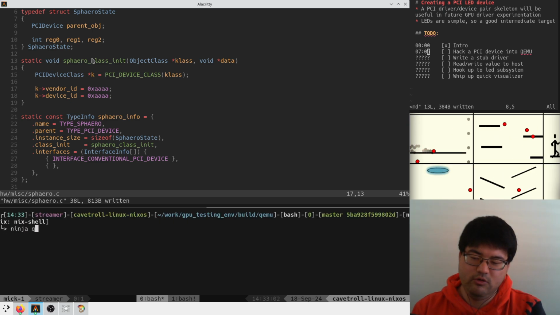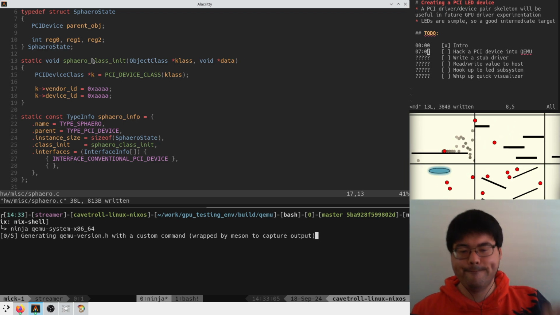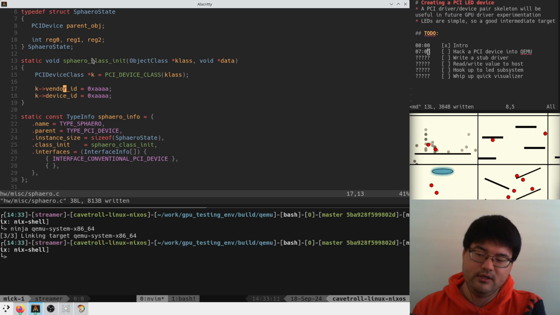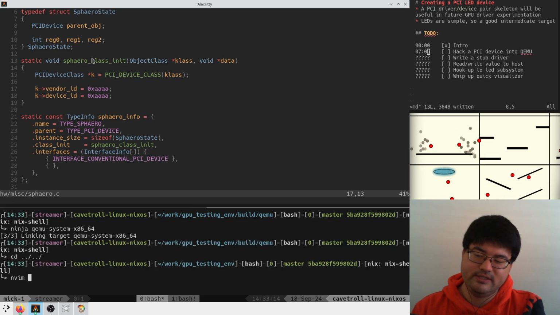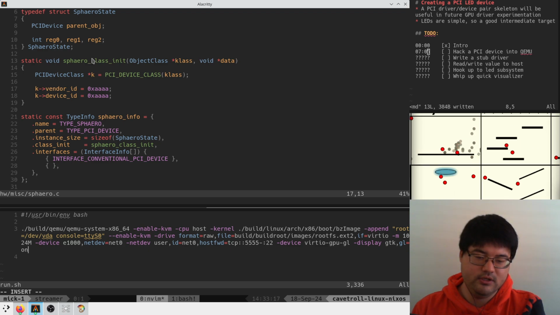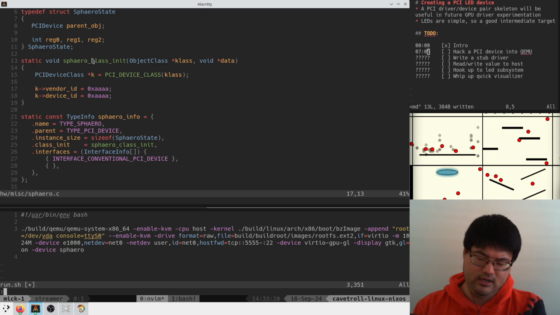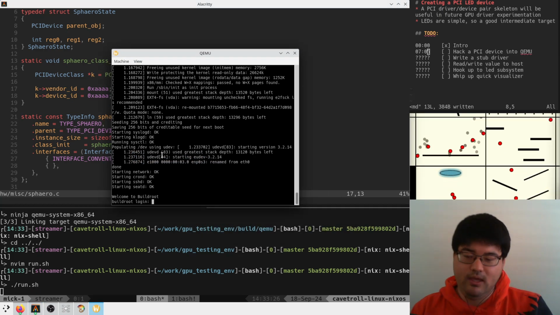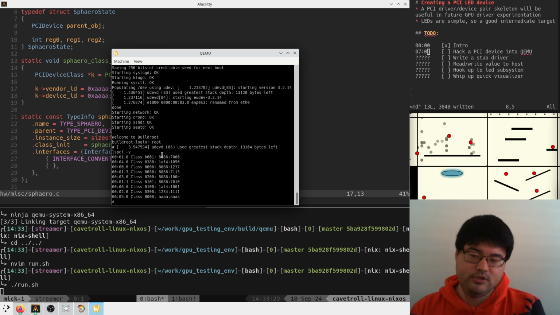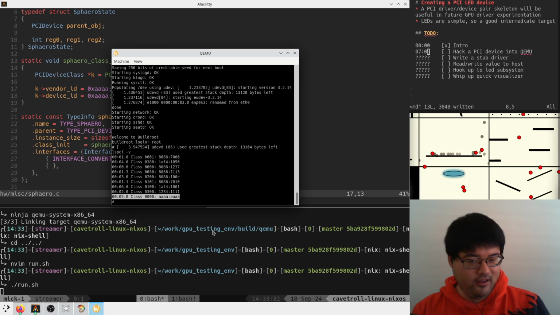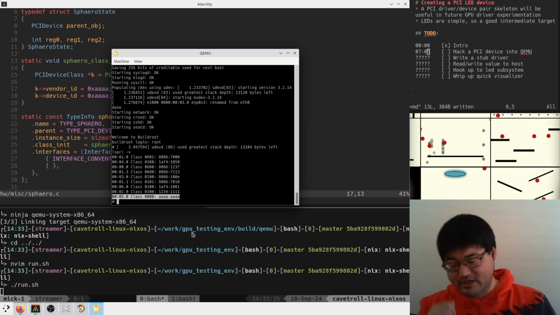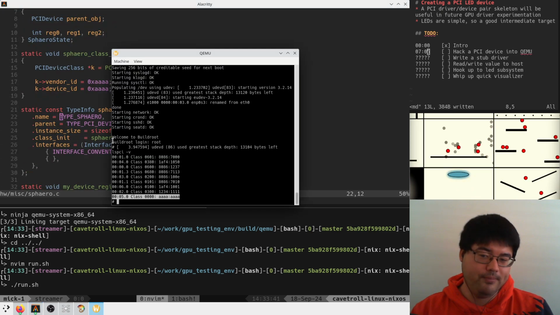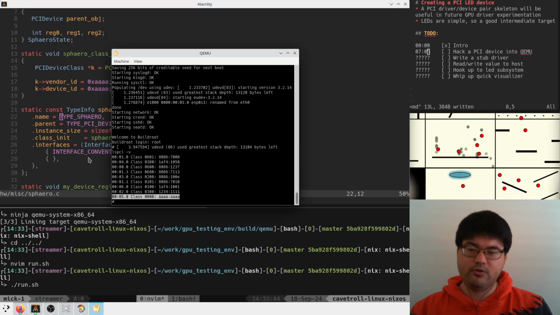Ninja, what was it? qemu system x86-64. And let's, I guess, add this device to our little run command. So can we just do device sphero? And is that all we need? Maybe. So here we see it, which is sick for us. That's pretty cool. So we have a PCI device. It does nothing, right? But at the very least, it exists, which is pretty cool.